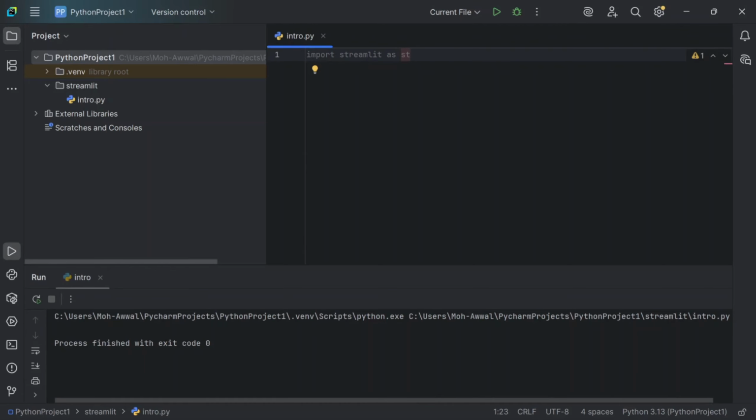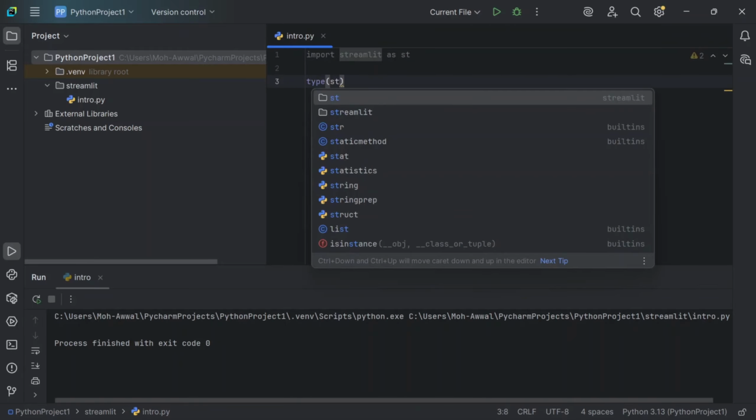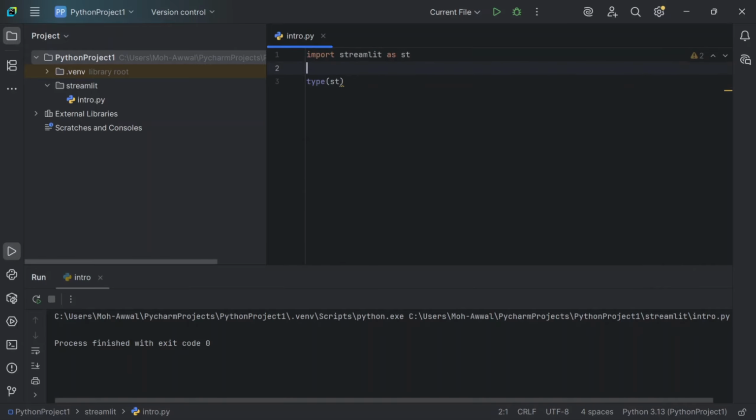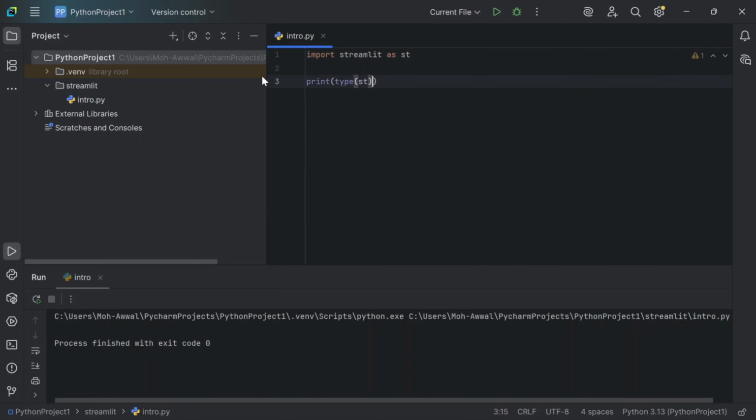So now let's look at a basic method of Streamlit. First of all, what is Streamlit? So we can check the type. I can just say type of st instead of Streamlit as a whole, right? Since st is basically representing Streamlit. If I run that, I should see. Okay. Oh, sorry, I'm not on Jupyter. So print that type.